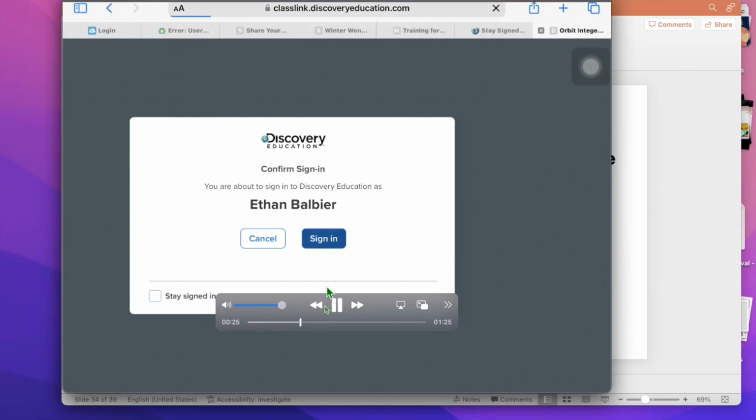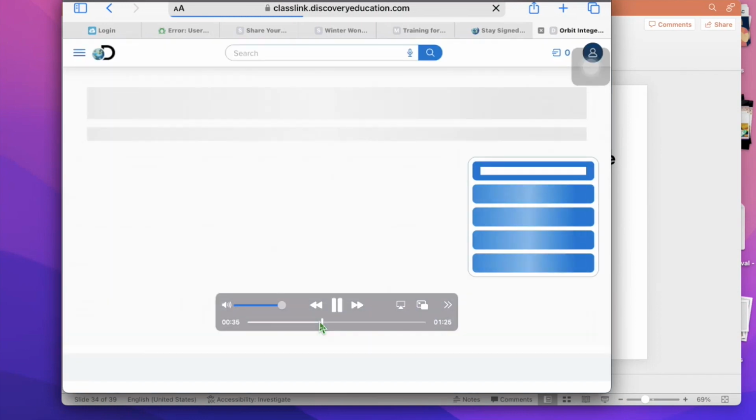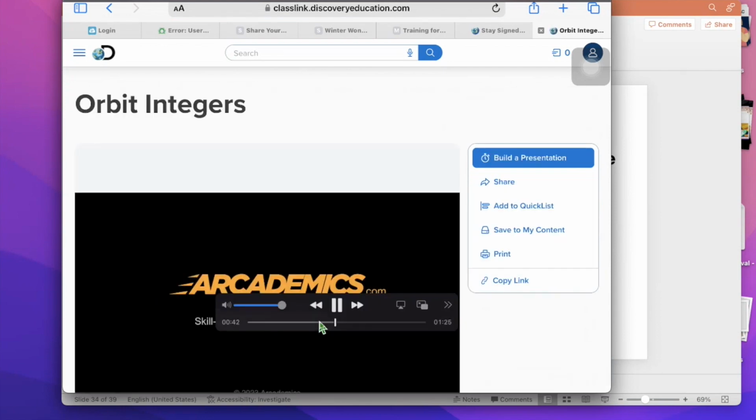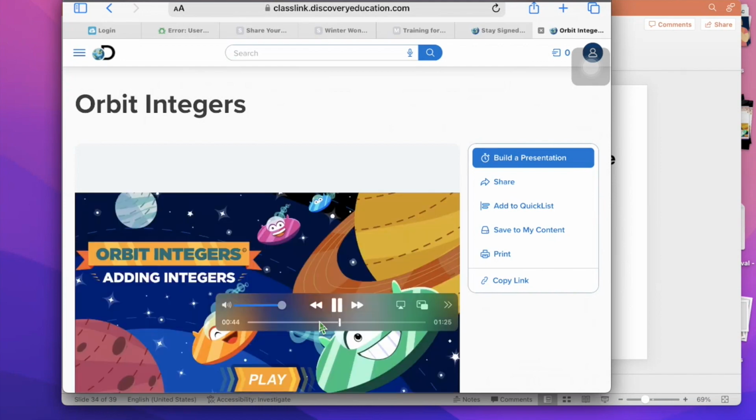And then I realized I have to click sign in because the student wasn't signed in. Once I clicked sign in Class Link, it began to open up the game. And so I was able to click the view and view the screen of the student, but this is what's happening on the student screen.